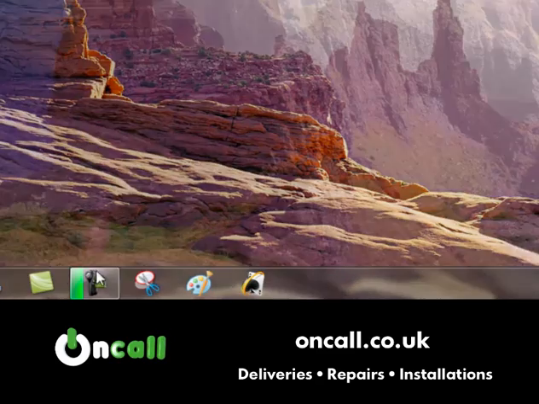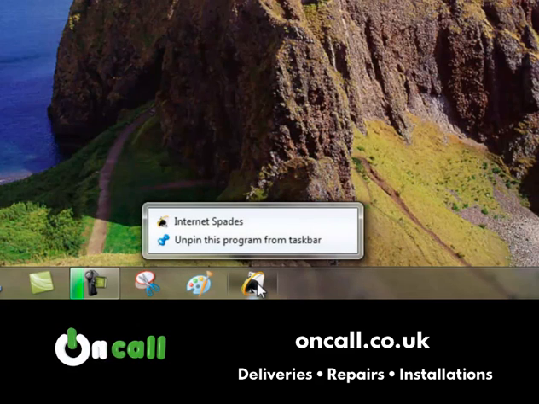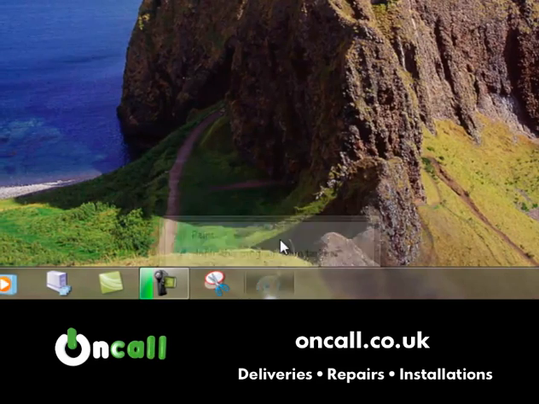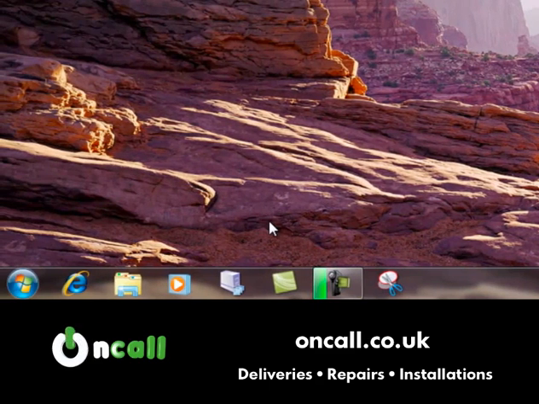Now if they just get cluttered, or there's programs that you've added that you don't use anymore, you can just then right click on the icon and choose unpin from the taskbar, and that will just take them out. Doesn't uninstall the program, it just removes their icon from this taskbar down here.